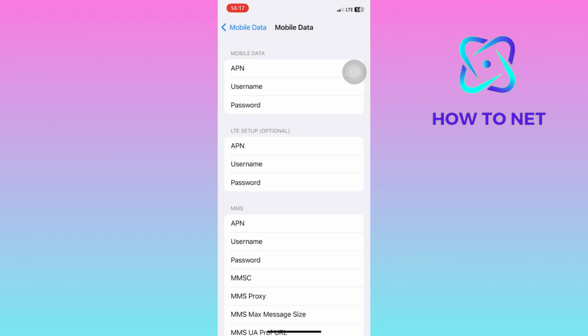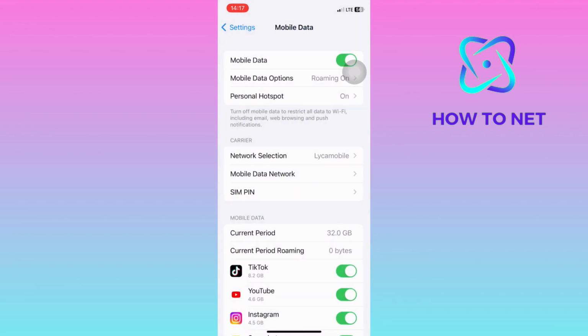Tap on Save. Switch your data off. Then turn it on. And check if it's connecting. If not, just reset your iPhone.